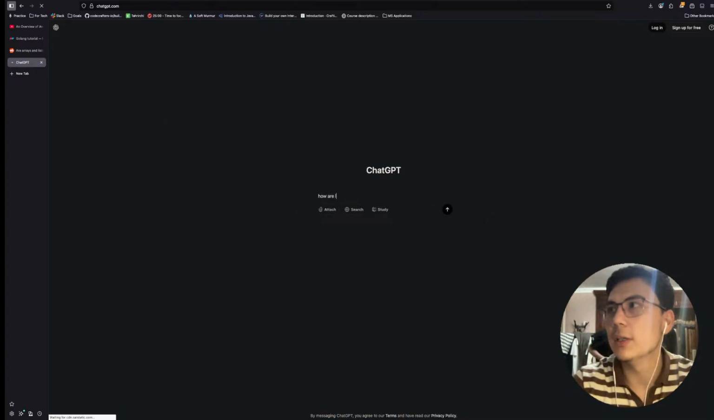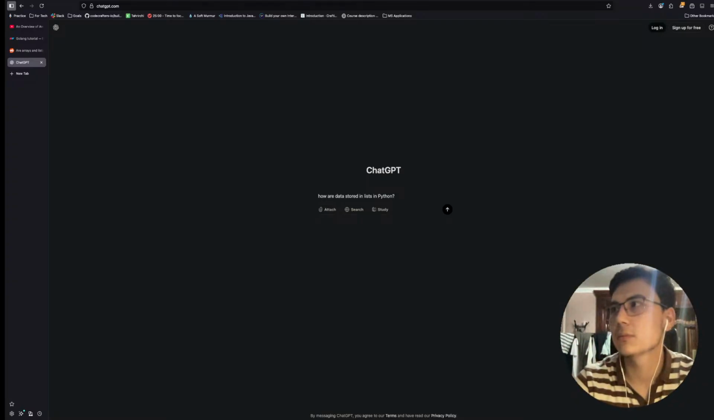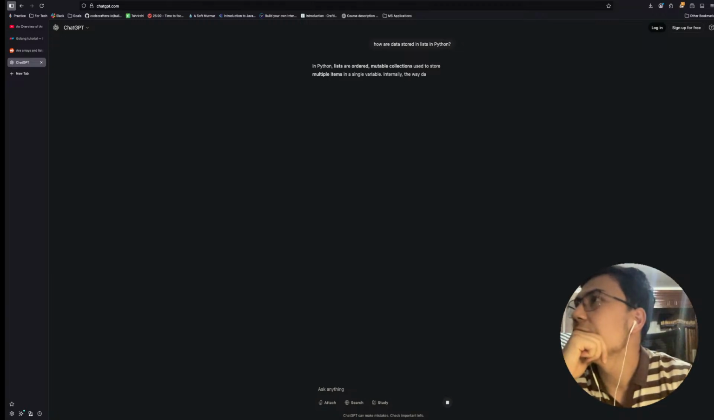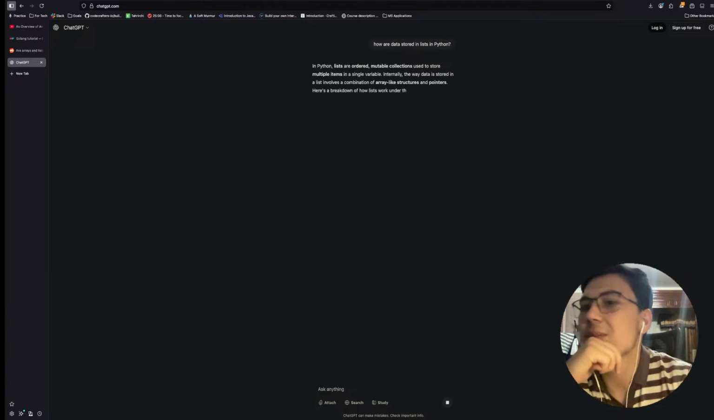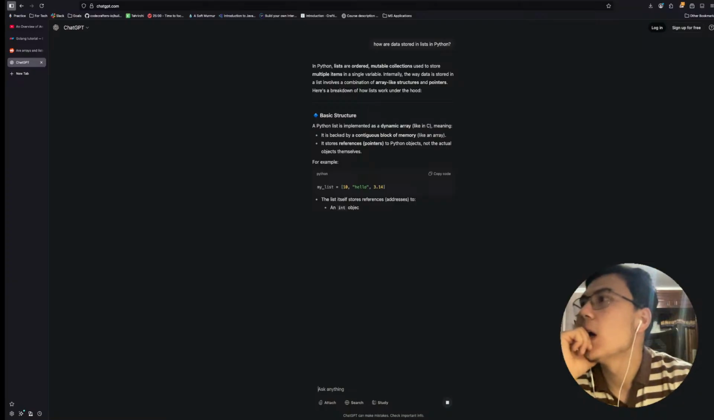How is data stored in lists in Python? Mutable, ordered collections used to store multiple items in a single variable. Internally, the data is stored in a combination of array-like structures and pointers.